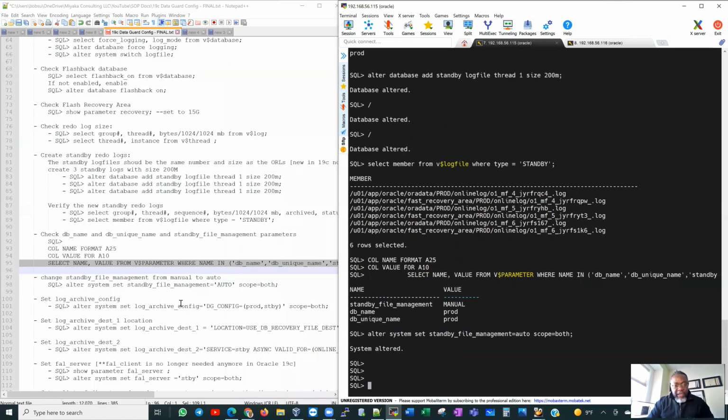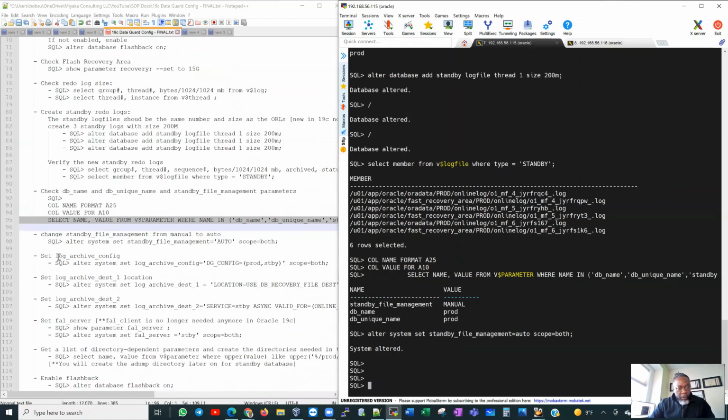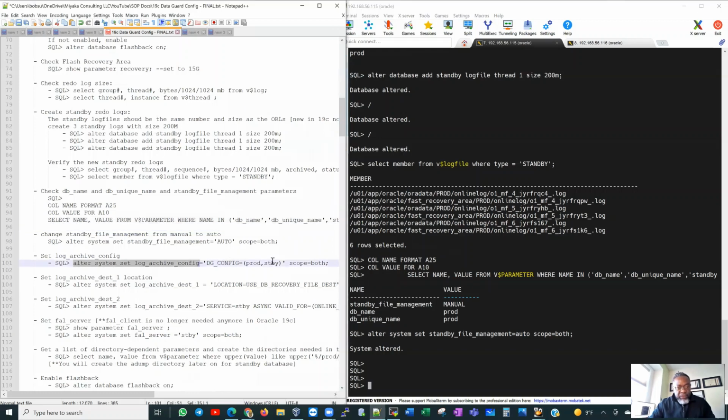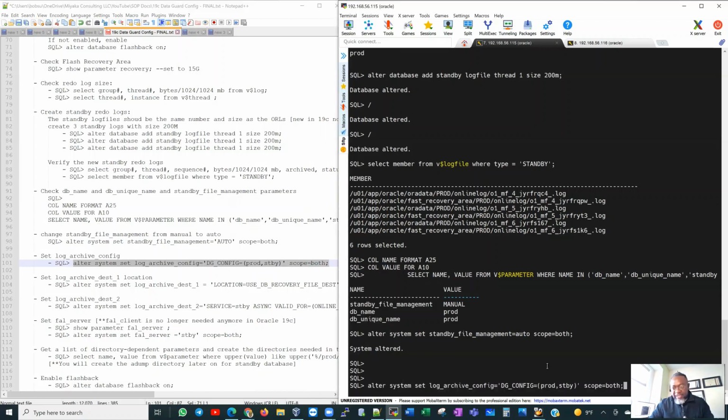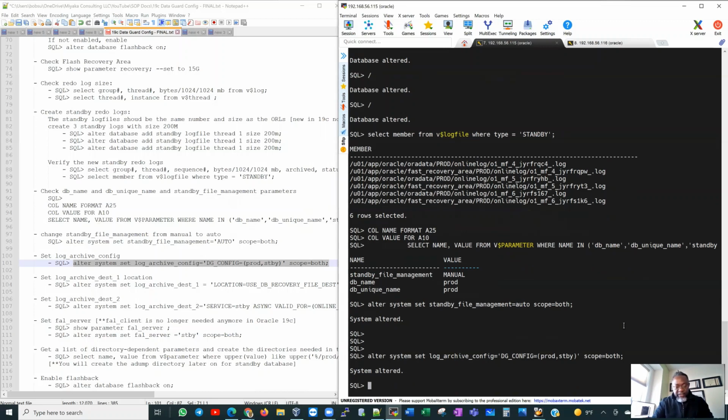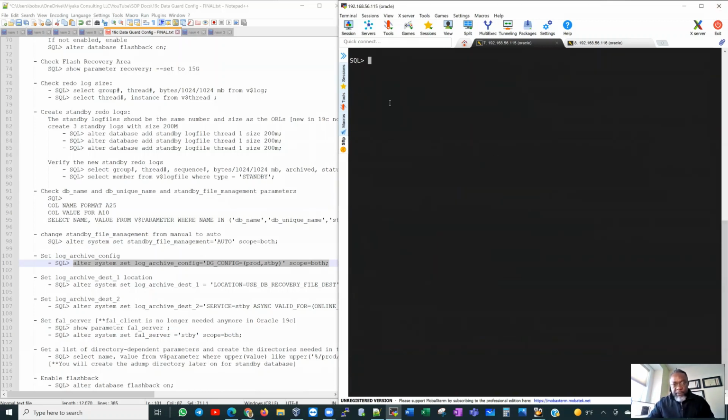All right, so for Data Guard, one of the important things is our log archive config, right? We have to set these Data Guard specific parameters. So we are configuring a Data Guard for both prod and standby. That is our Data Guard pair. All right, so let's go ahead and hit that scope. And I'm going to clear the screen here.